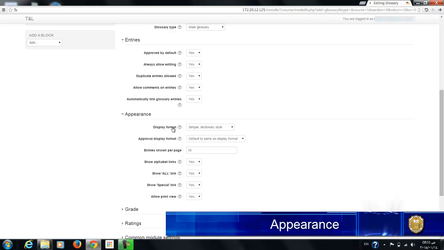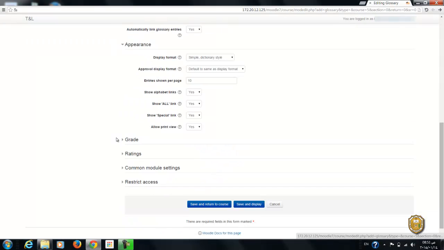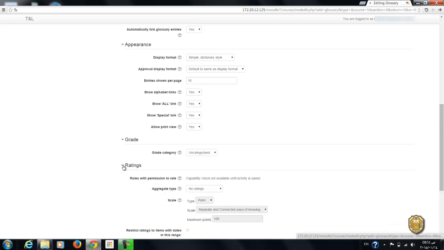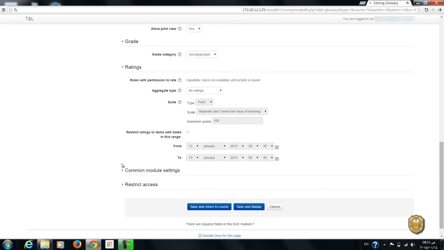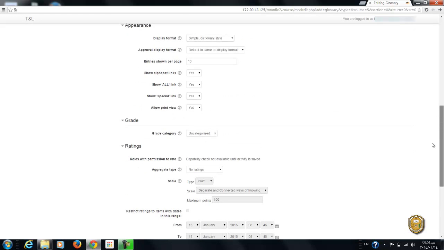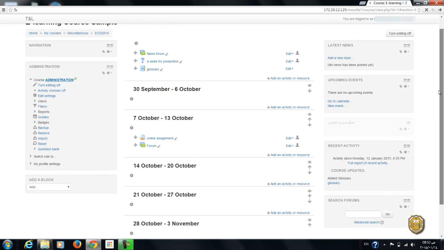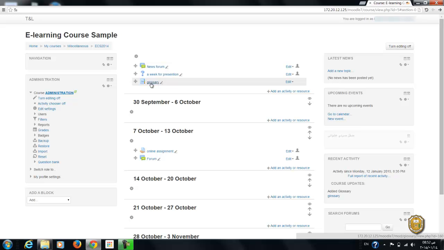Appearance. You might wish to keep this at the default style. Check this out or leave the default settings. Other parts are grade, ratings, common module settings, and restrict access. Those are there for any activity in Moodle, so we leave them because we are going to explain them for all of the activities and resources in Moodle in another lesson. So when you finish, save and return to your course. And here we have the glossary ready to be used.